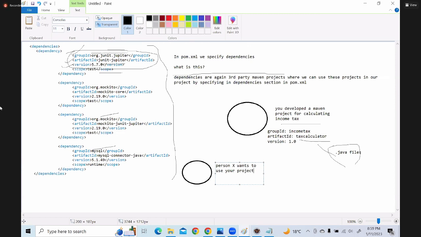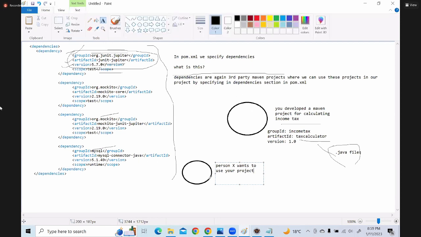Okay, some other person X wants to use your project. So what he has to do is, this is also his own Maven project. He wants to use your project for calculating income tax. He doesn't want to write that logic again. He wants to use your project.